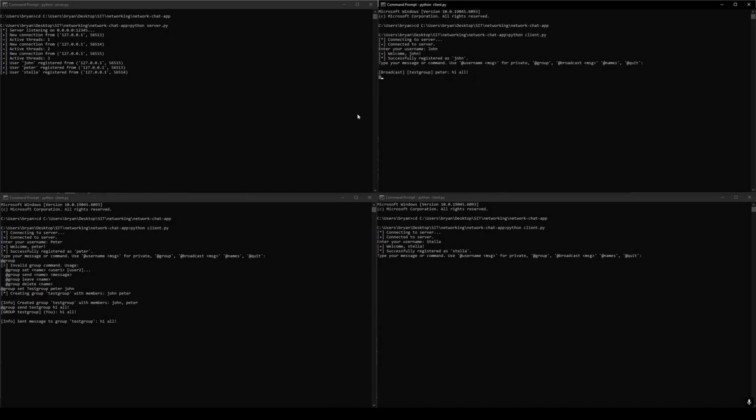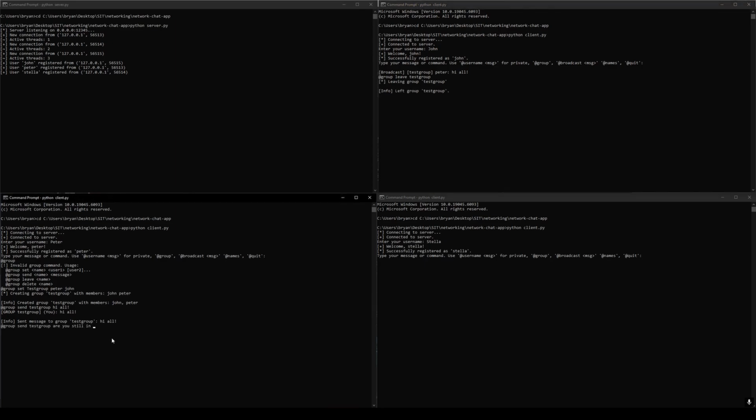Now we will showcase our leave group functionality. And we'll start off with John. And John wants to leave the test group, so he'll type in a command. The client will let him know that he has left the group. Let's head on to Peter, and Peter will type a message to check if John is still in the group. And the message will not be reflected in John's client, as he has already left the group.